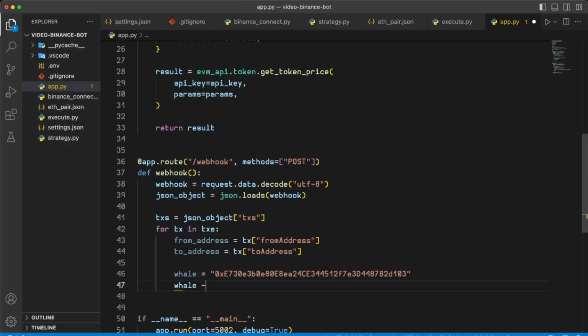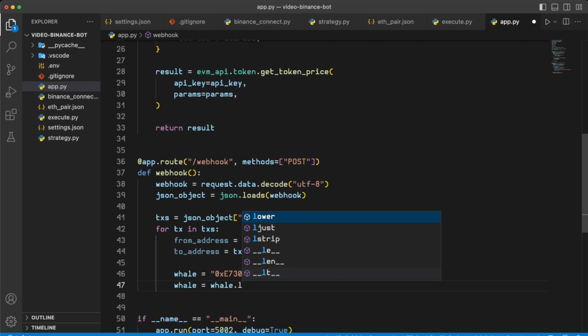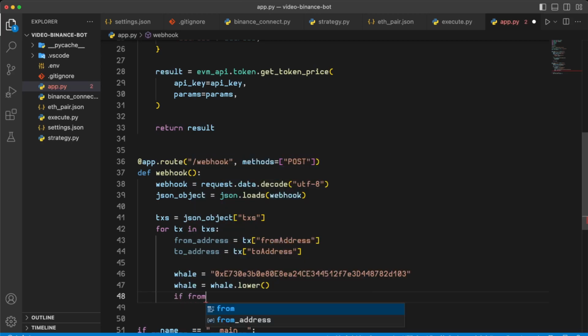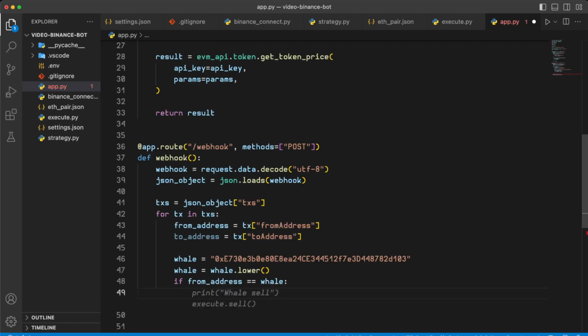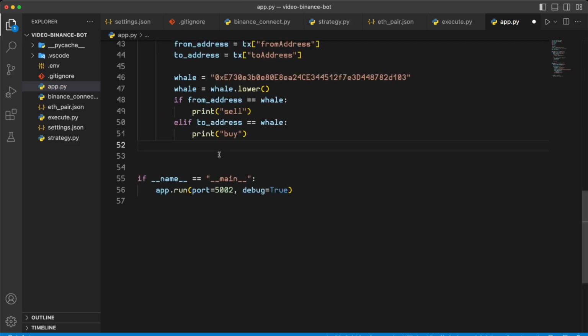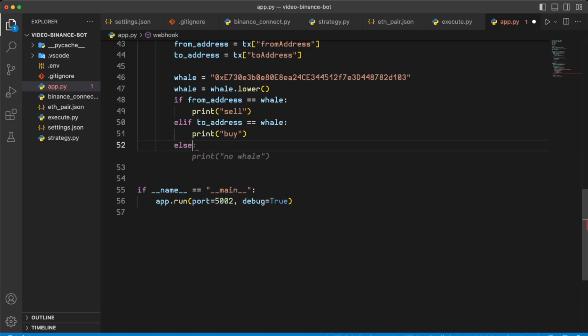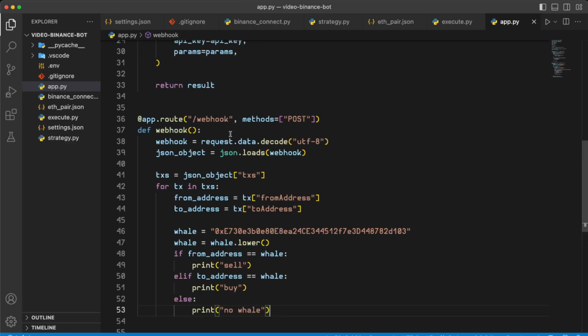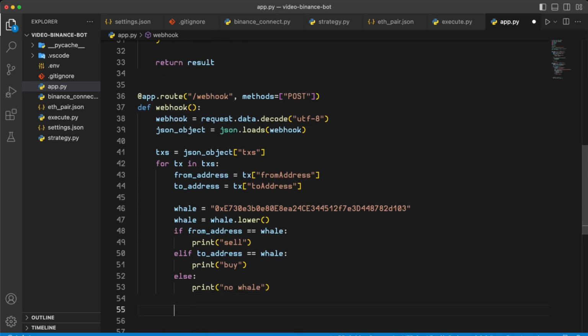So whale equals whale.lower. Now, if the from address is equal to the whale, it means we need to sell. If the to address is the whale, it means that we need to buy. And if we get a non-response, let's put an else statement here and just import no whale. Also, as this is a route, let's just return. Okay, so something interesting is going to happen here.